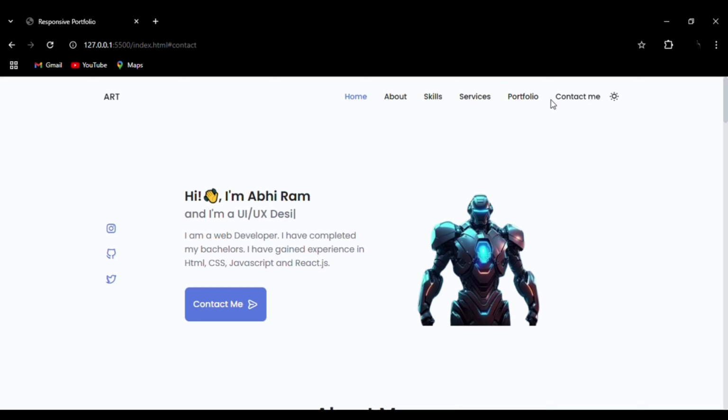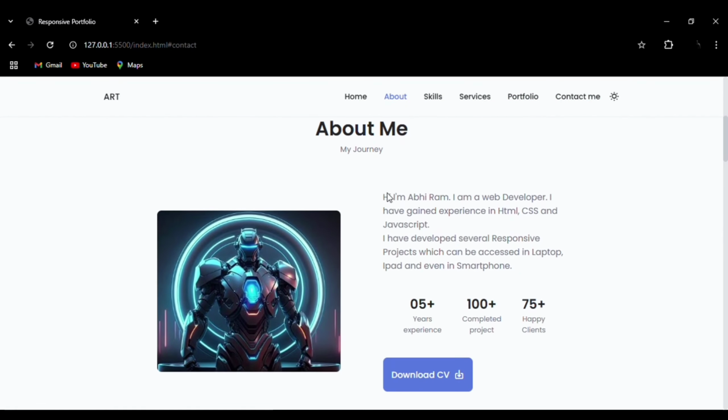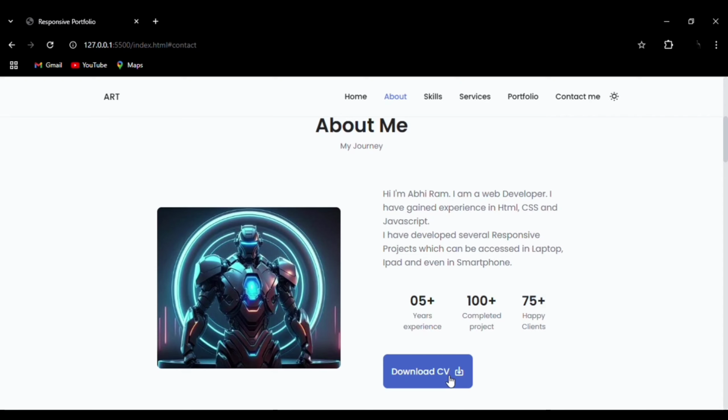You can see contact me, and the button for light mode and dark mode. So I'm changing for light and dark mode. Then you can see the smooth animation effect, scrolling effect. Then we have the download CV button.